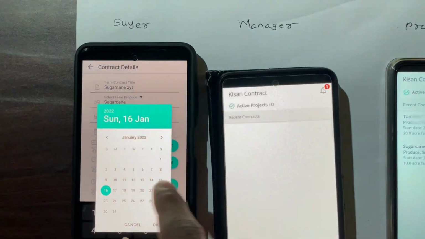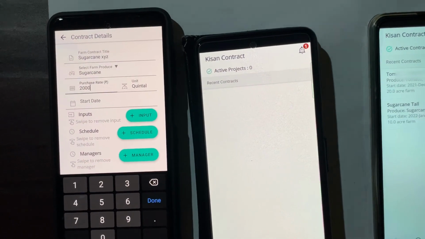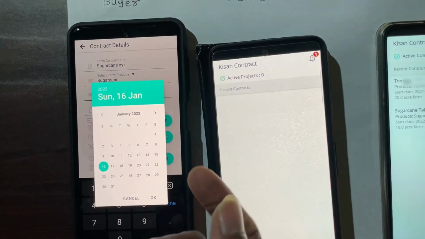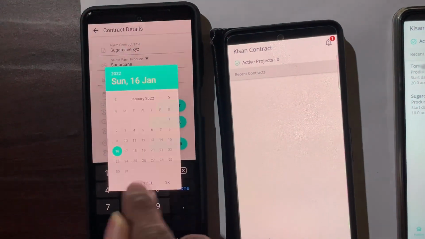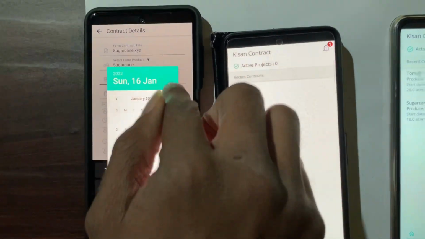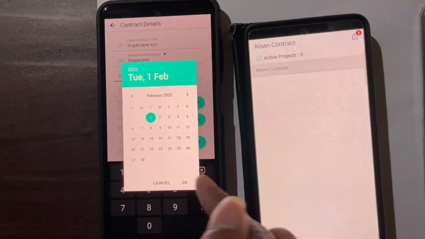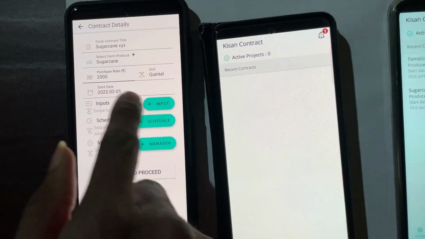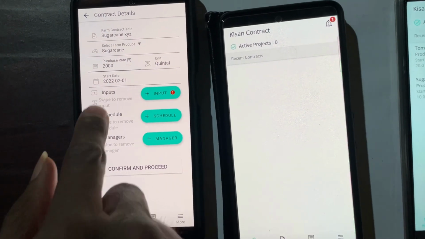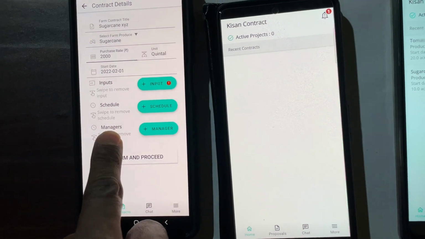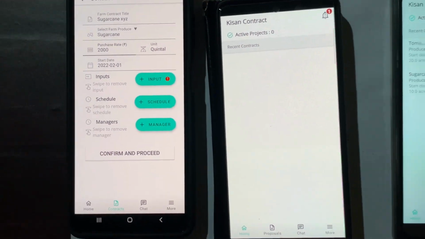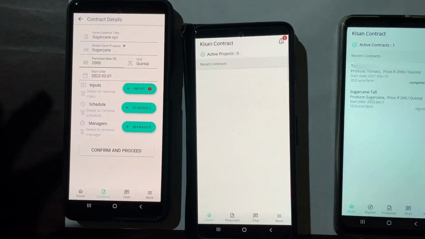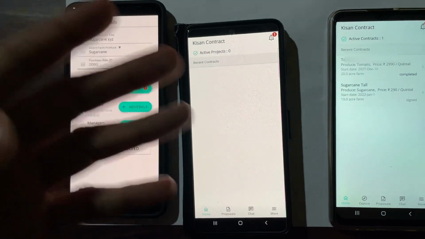Okay, and then you need to enter a start date when the contract is going to start. Let's see, on 1st of Feb. Then here as you can see, here there are inputs, schedule and managers. Inputs means anything which a buyer is providing on credit to the producer.